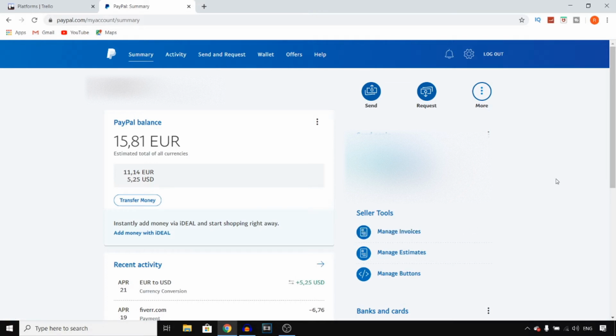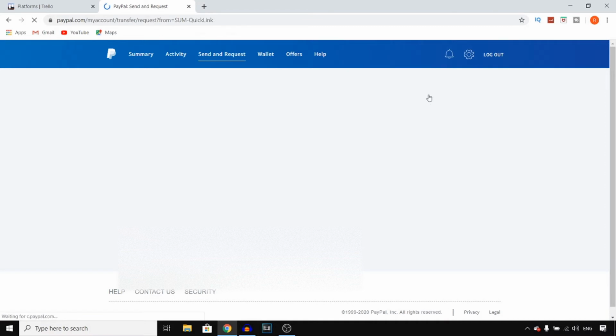So you want to go to paypal.com, sign into your account, and then you can go to the dashboard and find send and request, or you can find the request button right there. So I prefer this one. Click on request and they will then send you over to that page.